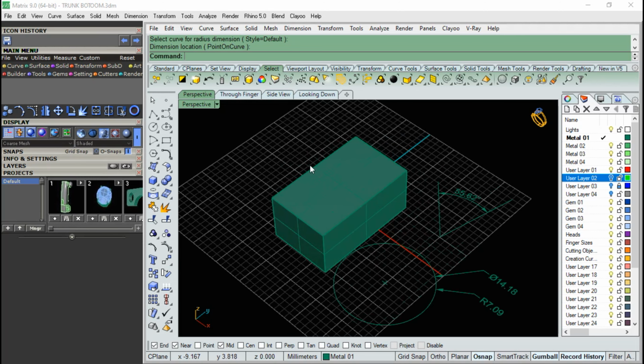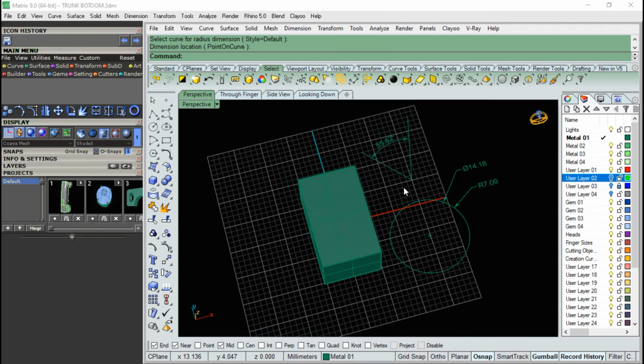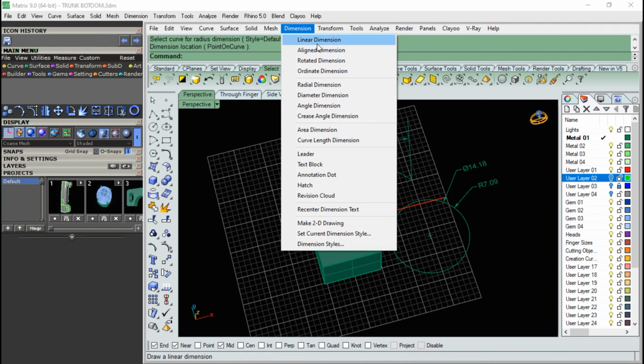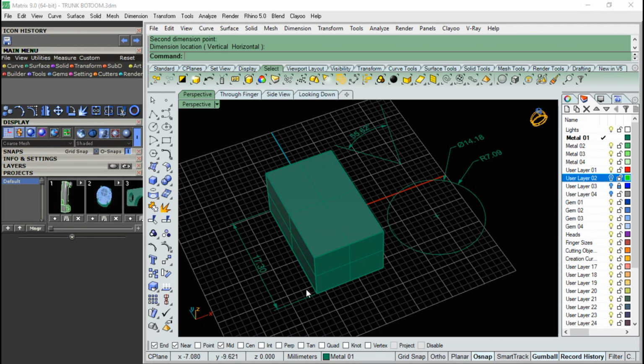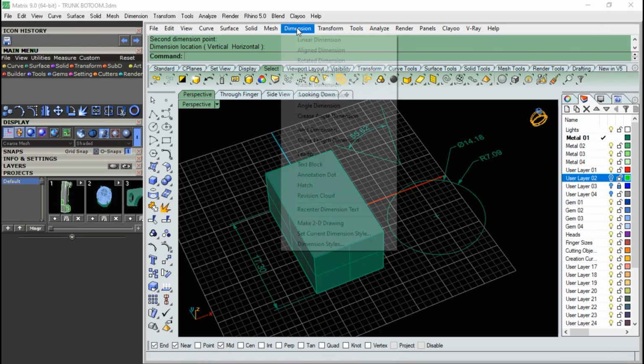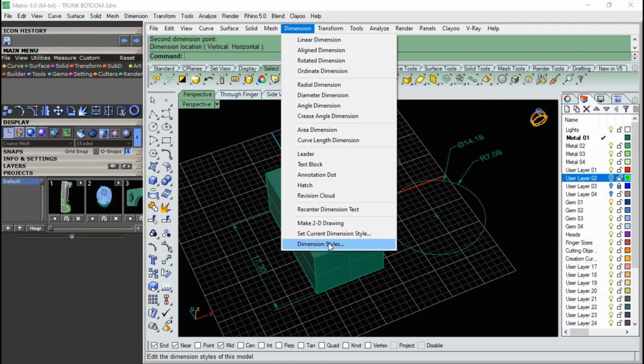And now, if you want to put it as a dimension, you can do the same thing here. Align is for any angular distance and linear is for straight, horizontal or vertical. It will create the dimension in a horizontal or vertical way. Okay, and if you want to make any changes to the text size, the arrow size and everything, there is the dimension style manager.